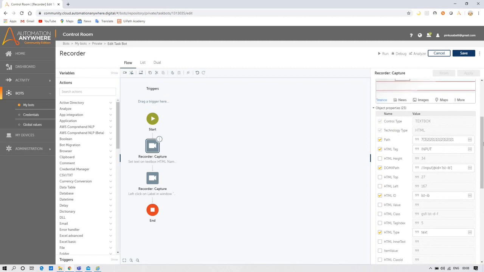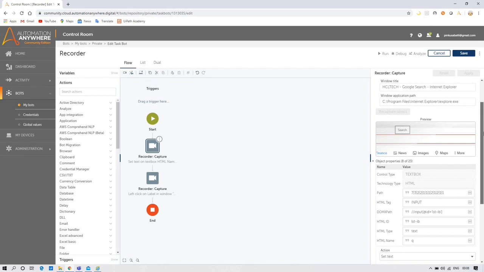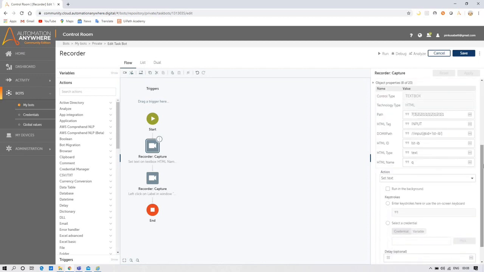Next is the action. So it is a text box, so it's selected set text. Apart from that, there is get properties, append text, click, left click, right click, and double click available.